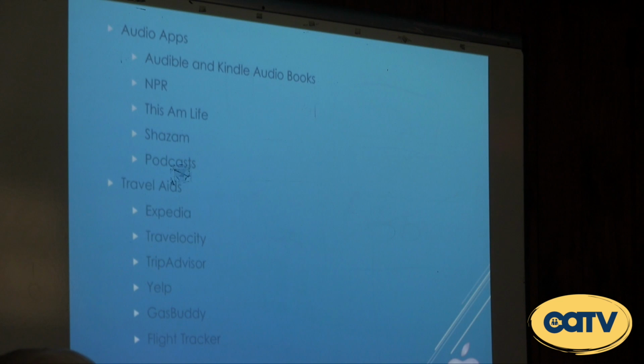So, another big category is travel aids. Most of you are familiar with some of these. Expedia is a very popular one. You can make reservations, see status of your previous reservations, check flights, all that kind of stuff. Very handy for all that. There's no charge for it.